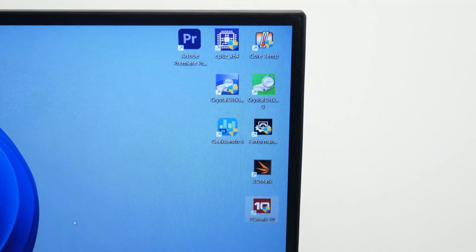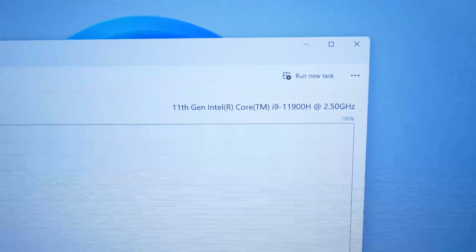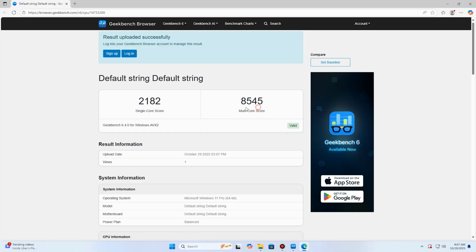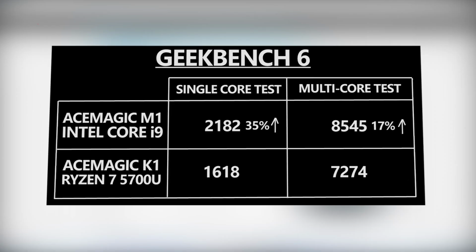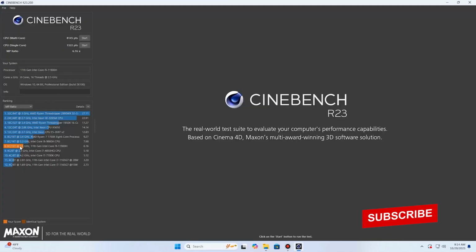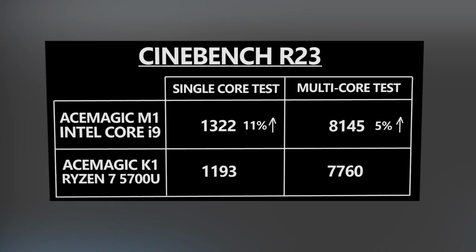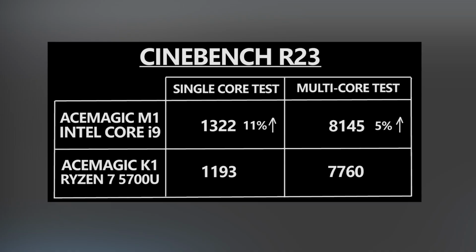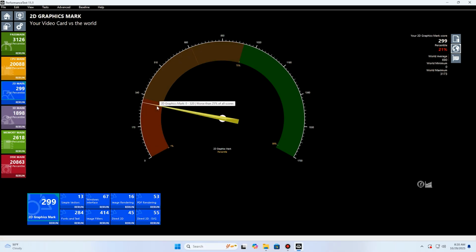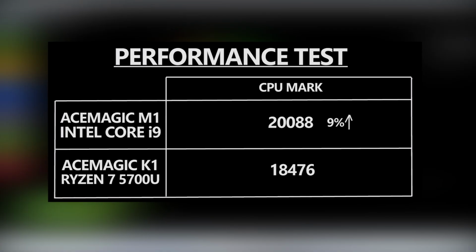Okay, let's move on to benchmark tests and a comparison of the ACEMAGIC M1 and ACEMAGIC K1 on Intel Core i9-11900H CPU and AMD Ryzen 7 5700U CPU respectively. I'm going to run some benchmark tests and you can see the results. As you can see, the ACEMAGIC M1 has better single-core and multi-core performance in Geekbench 6, Cinebench R23 and Passmark benchmarks.